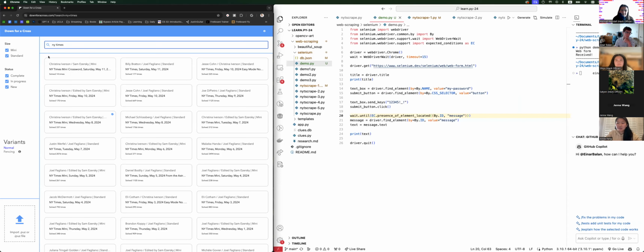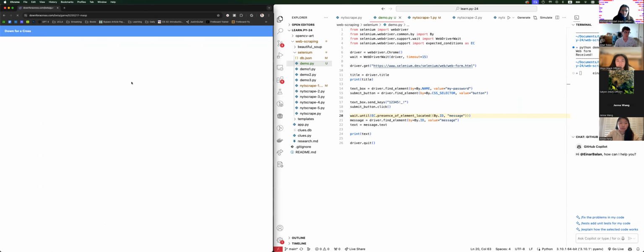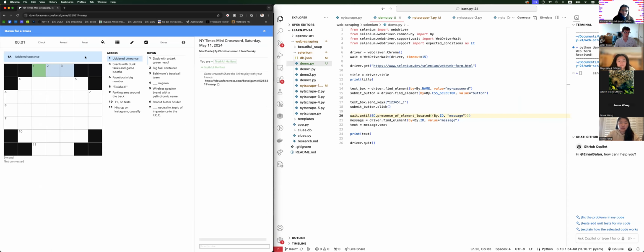So this is a free alternative, and it's pretty good. It has all the New York Times crosswords loaded onto it, which is great. So if we just look up New York Times here, we can see that there's a whole bunch. And if we click on one, then it pulls up this game.